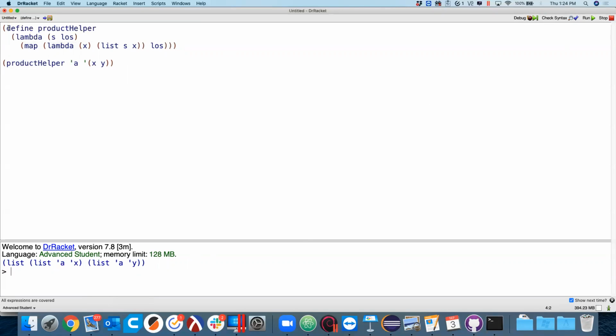All right, so this function here will map this function. That is a function that takes a single parameter and creates a list out of S, whatever S was, and that single parameter. We're mapping that across the list of symbols. Now, again, this uses map, which can be a little complicated. So let's write this in a non-map version as well. Remember, the way map works is it says, I'm going to apply this function to every individual element of that list.